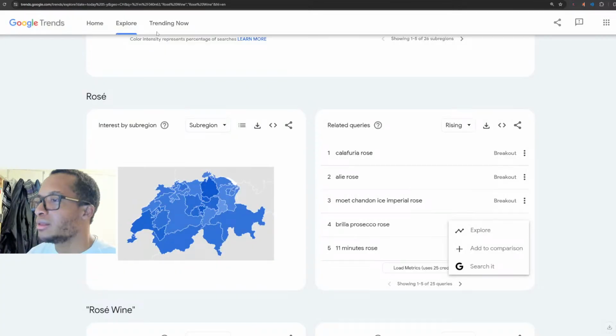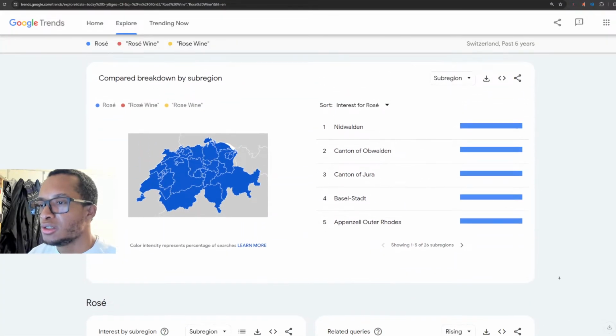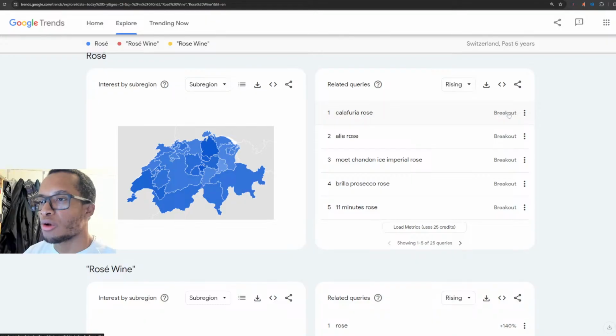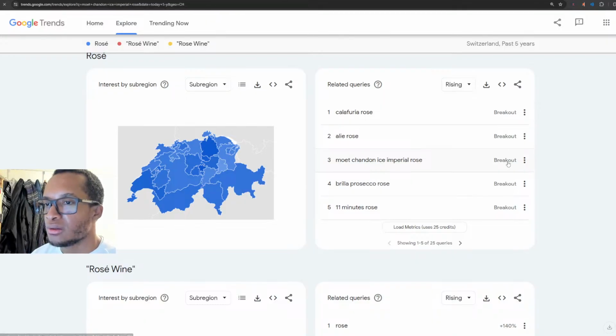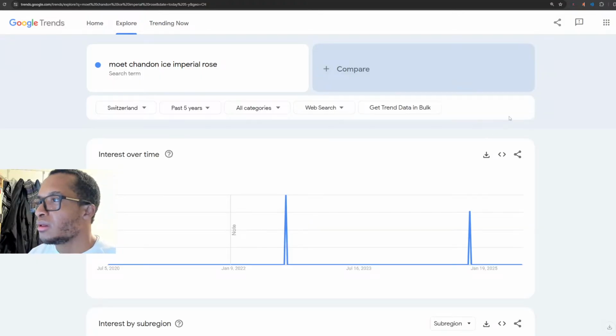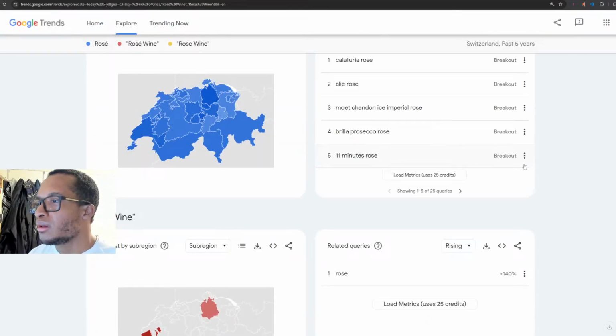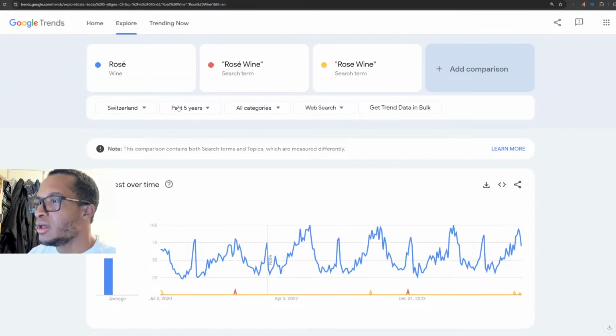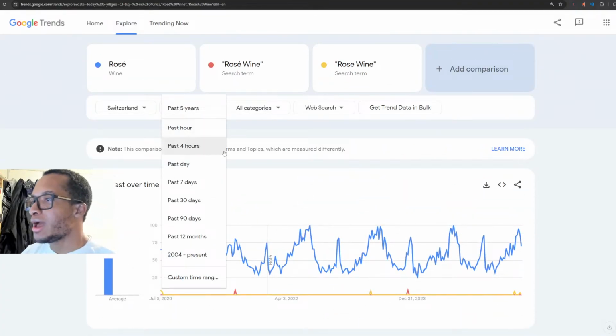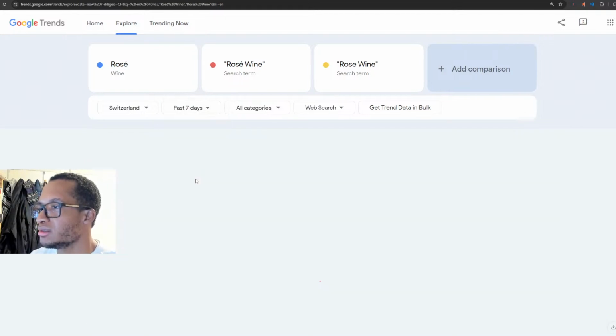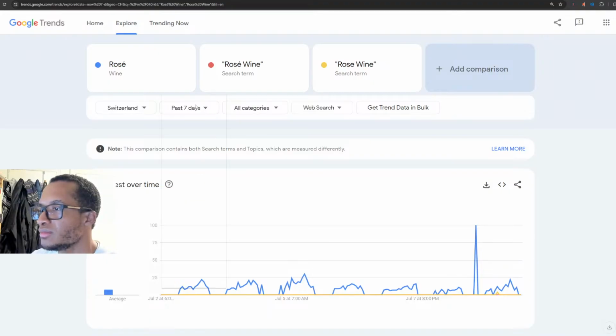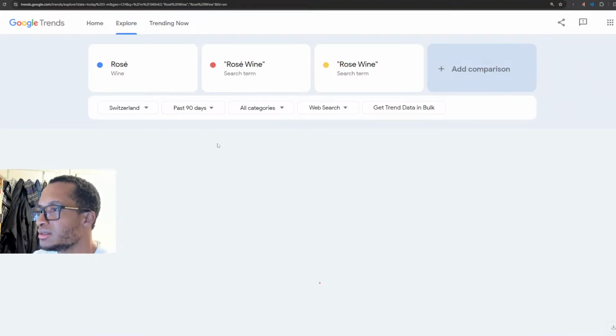But that was an interesting palate cleanse. Actually, we're probably going to include many more. Especially when we see terms like that in their breakout, it piques our interest. Can we click it? Okay, past 5 years, past hour, past 4 days, past 7 days actually. Let's do past 7 days. Past 90 days.